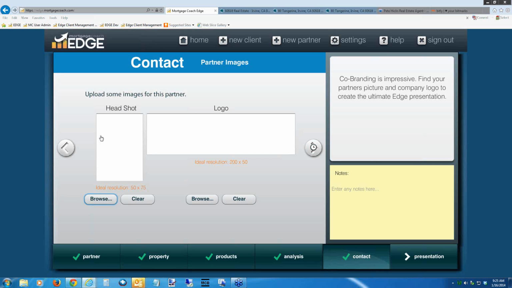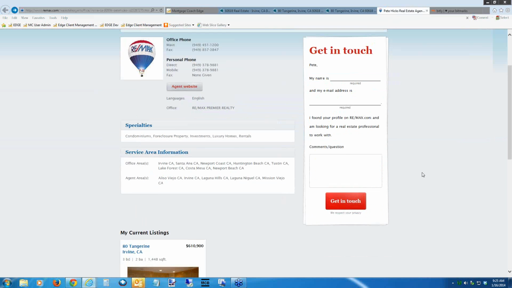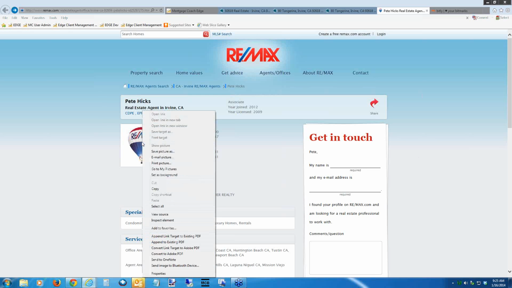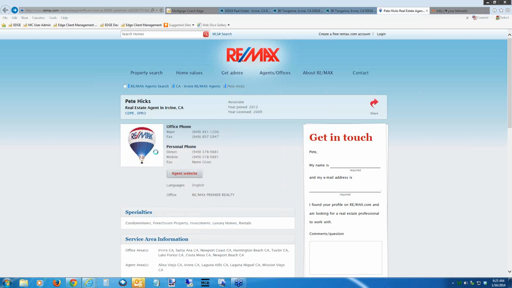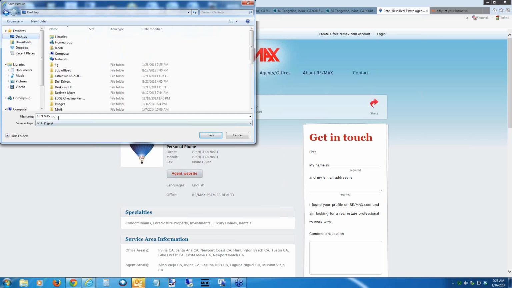Now the last step is a headshot and a logo for him. You may or may not be able to find a headshot for him easily, but most of the time these guys are on LinkedIn, they are on Facebook, and it's pretty easy to find those. But we do have an image already, so I'm going to use this logo. I'll do Save Picture As. I will put it on my desktop. And this is going to be RE/MAX logo.